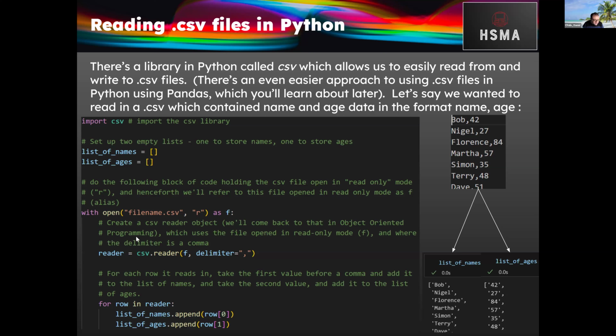So what this is saying is, I want you to open the file called filename.csv. So that's the file name. And I want to open that in read-only mode. So that's the r. We'll come back to that. And I want you to cast that as an alias of f.